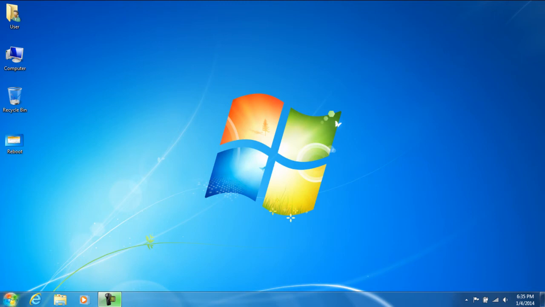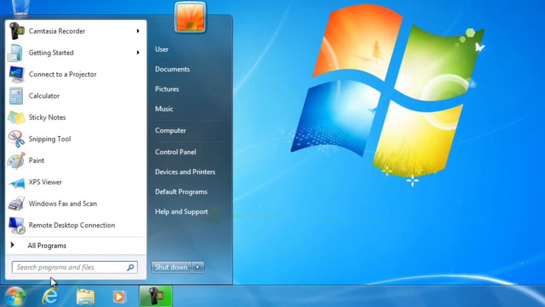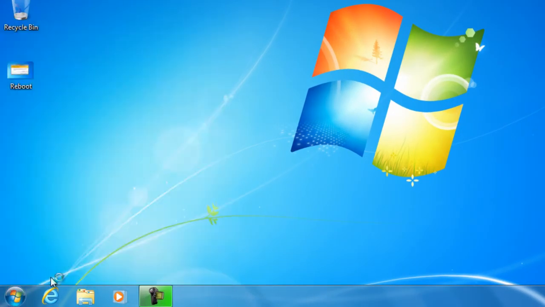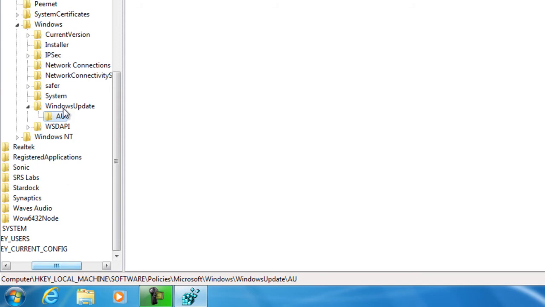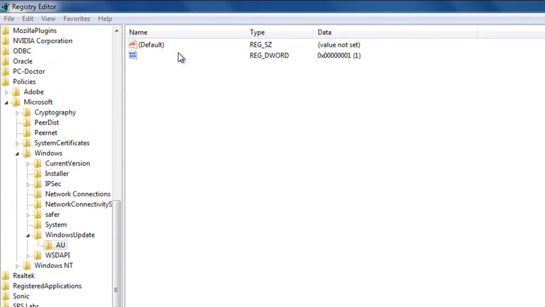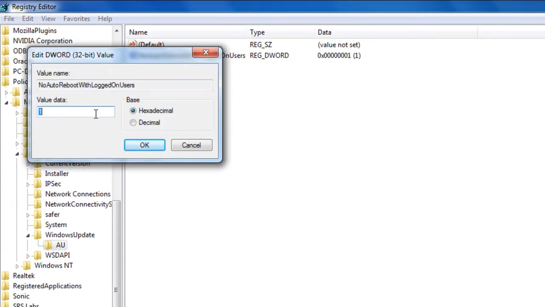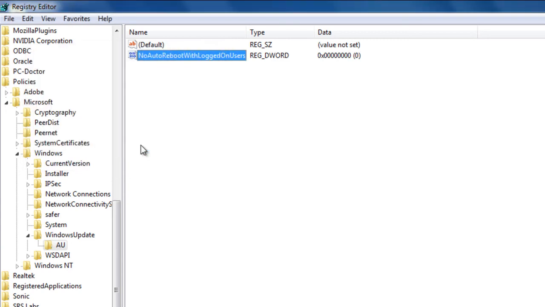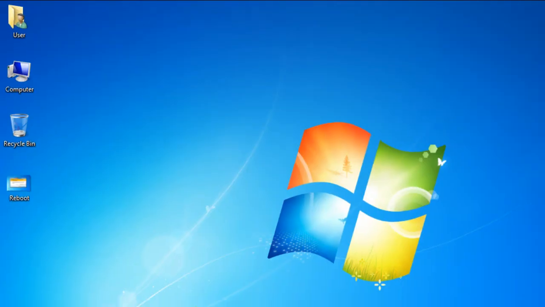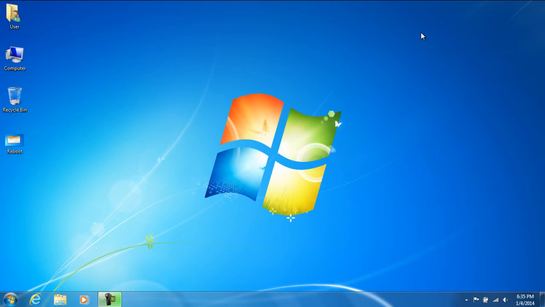If you want this feature to come back, you would do the exact same thing, going to that location by going to regedit. Be sure you follow the directions to where you were, just select the file again and change the value to 0. That will disable the feature that prevents the Windows Update reboot.